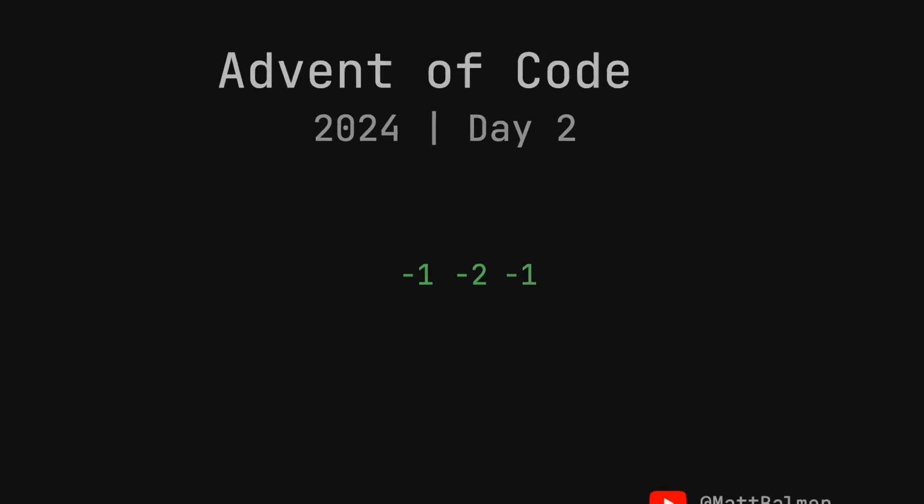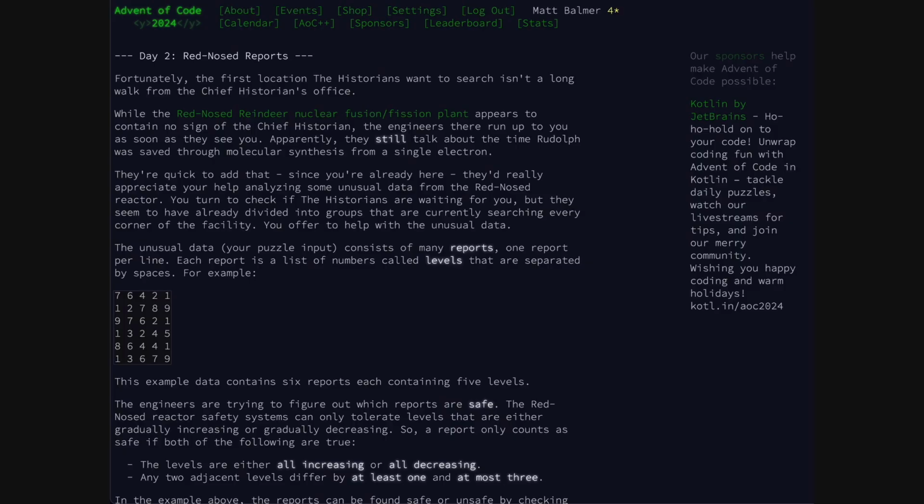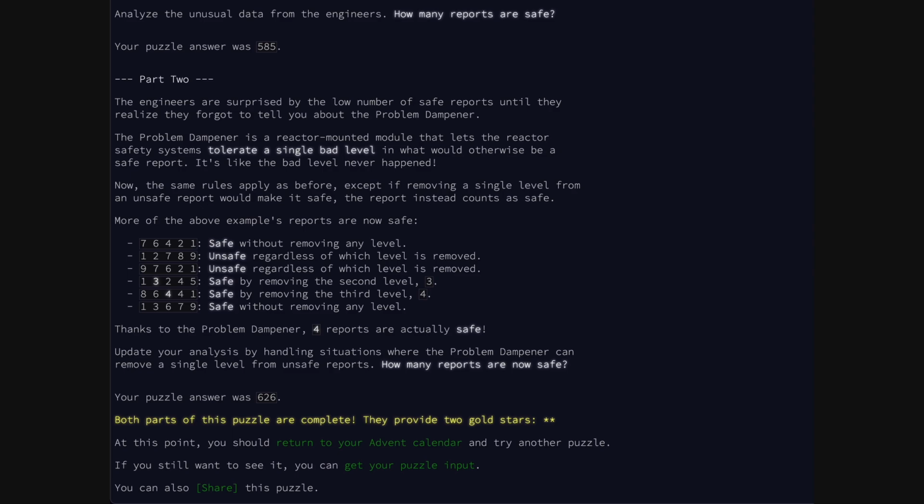Welcome to Advent of Code Day 2. Today, we're tasked with analyzing some unusual reactor reports to help determine which have safe levels to run. In part 2, we get a bigger problem space by loosening the restrictions a bit.